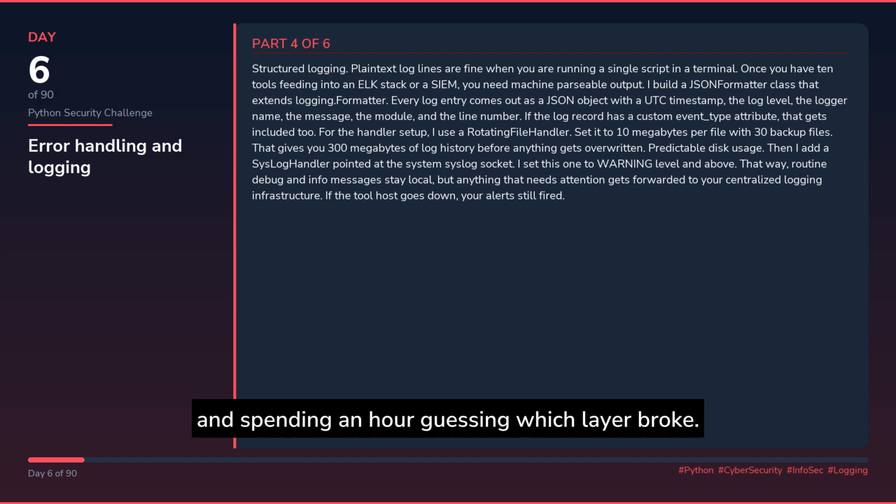Structured logging. Plaintext log lines are fine when you are running a single script in a terminal. Once you have 10 tools feeding into an ELK stack or a SIEM, you need machine parsable output. I build a JSON formatter class that extends logging formatter. Every log entry comes out as a JSON object with a UTC timestamp, the log level, the logger name, the message, the module, and the line number. If the log record has a custom event_type attribute, that gets included too.